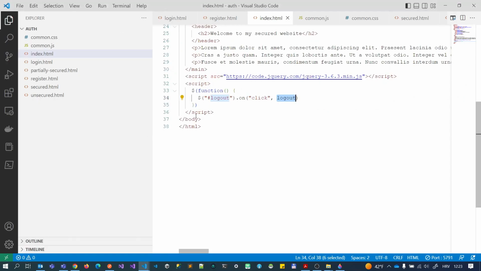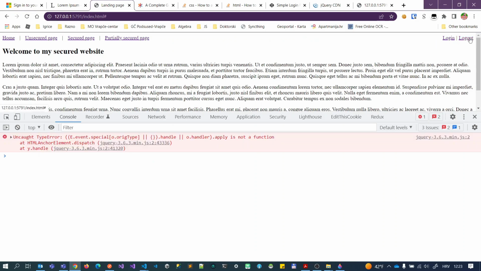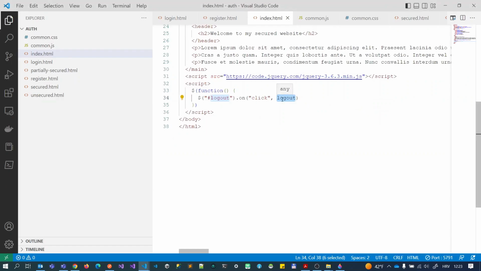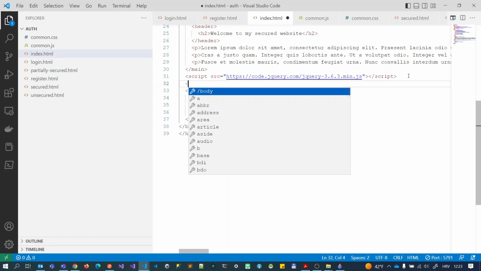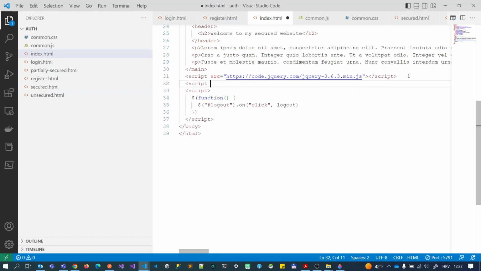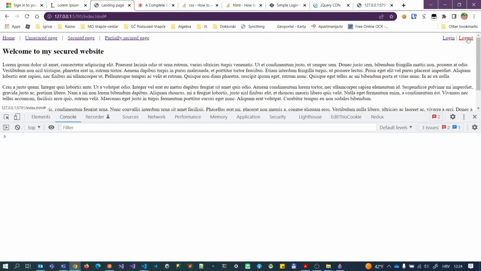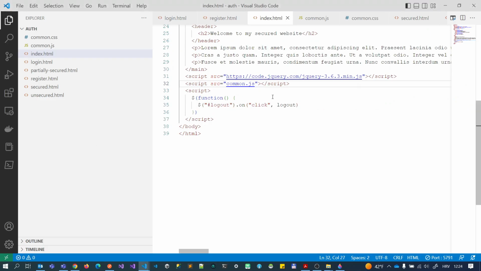Okay. So logout, if you see, this says we don't have this function. Something is not a function. So this is not recognized. So actually we did not include this common JS, and we need to include it before we call this. So script src is common JS. Yeah. So here it goes. Now we should have this function, and if I click logout, we will be logged out.